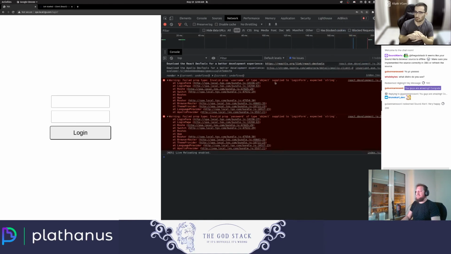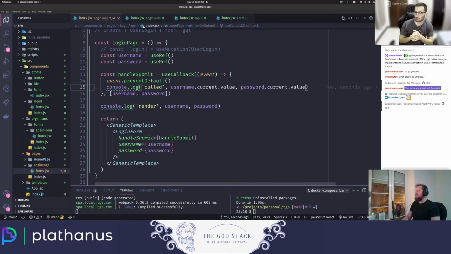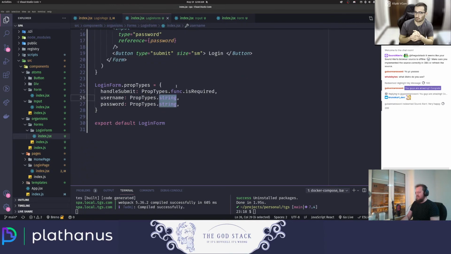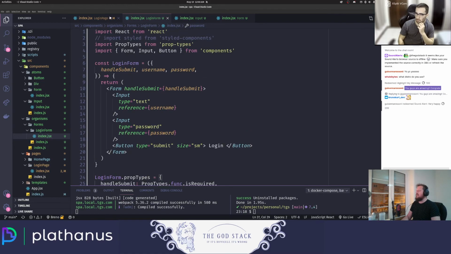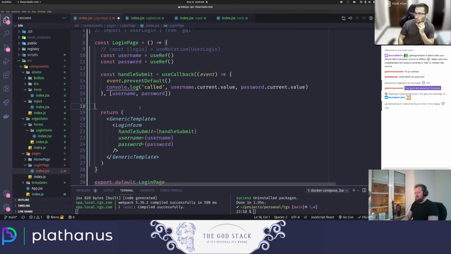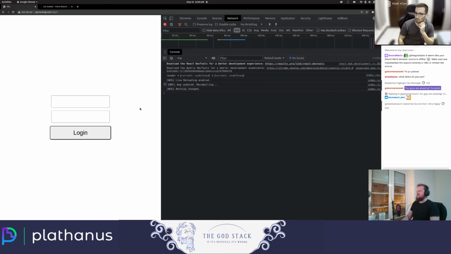Something's wrong. Username type object supplied to login form, expected a string. Okay, so now this is going to be object because it's a reference now. Nice. The render, let me just remove that so I don't need that anymore. If I type anything, as you can see, it's not rendering anymore. It's just rendered the first time, and I don't have the render anymore.